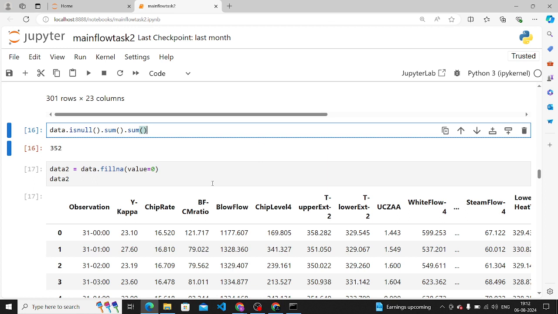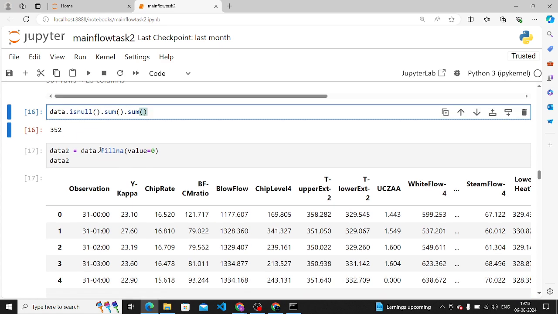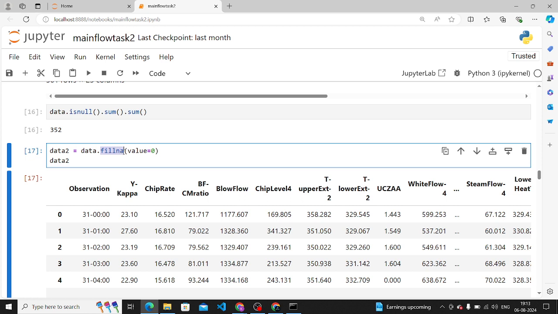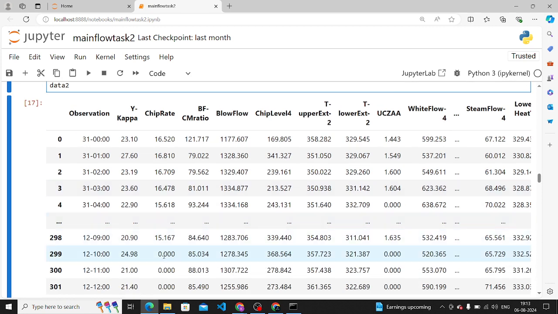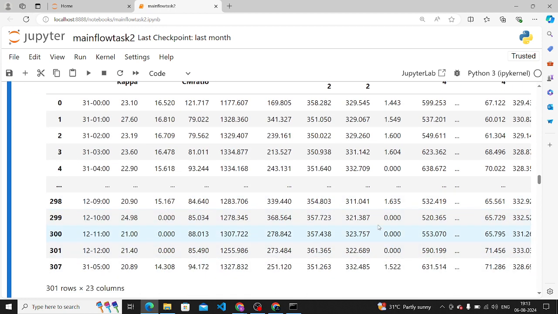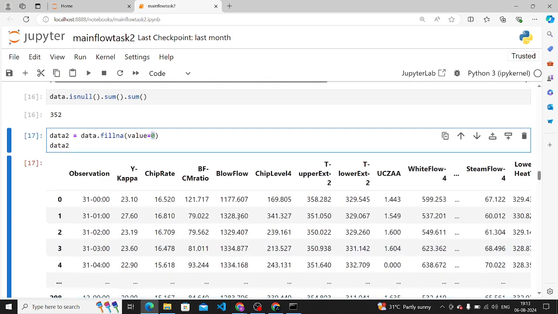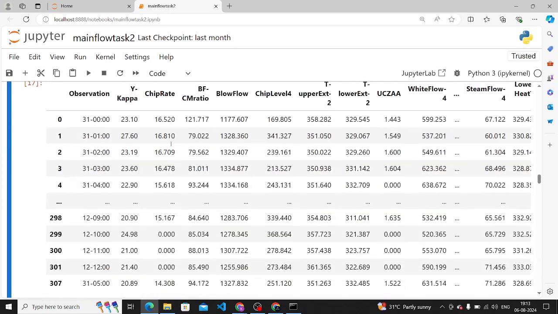There are three methods for handling or filling the null values. Here's the first method, which is to use the fillna function. Fillna means fill null values, and in between the parentheses you have to mention value equal. Here you can mention any number that you want to fill in place of null values. So here I mentioned 0, I am using 0. See, 0 is placed in the place of null values. Okay, here's the 0. So this is the first method for filling your null values.